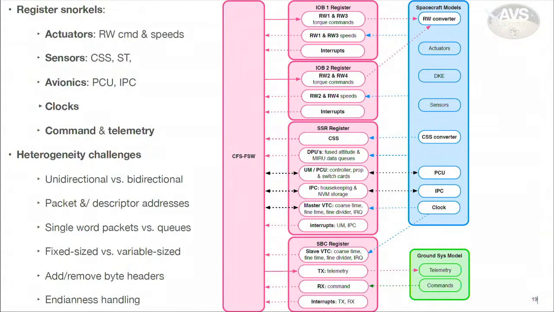So within each register space, we have modeled a bunch of snorkels. There are snorkels related to actuators, like reaction wheel commands from flight software, reaction wheel speeds to flight software. There are snorkels related to sensors, like the Corsan sensor or the star tracker. We have snorkels related to the avionics model, PCU, IPC. We also have snorkels related to time. There are a couple of clocks, the master VTC clock and the slave VTC clock. And we also have snorkels for command and for telemetry.